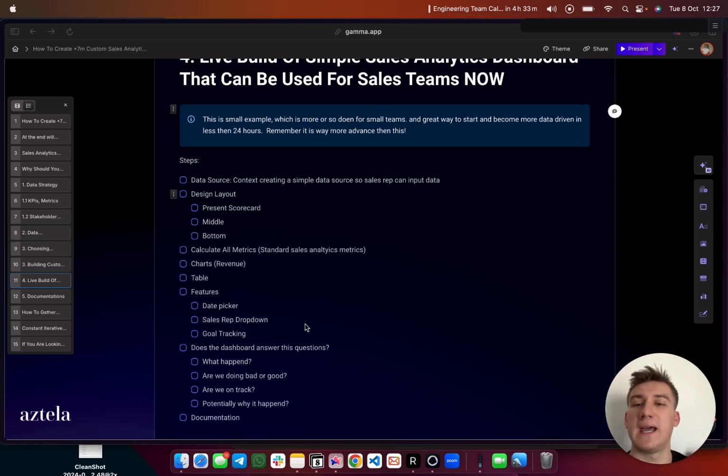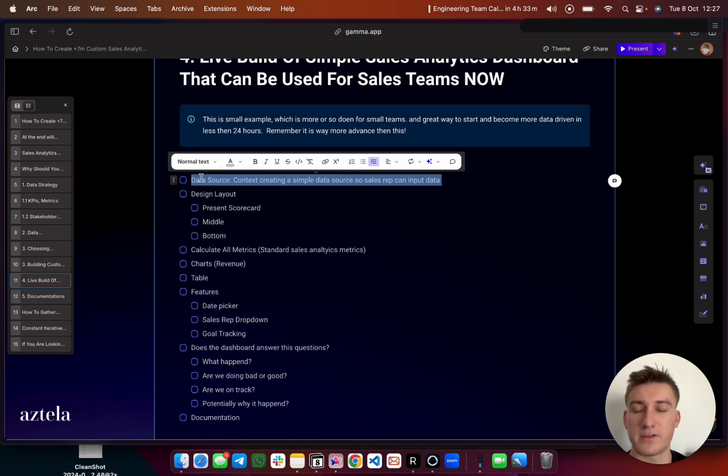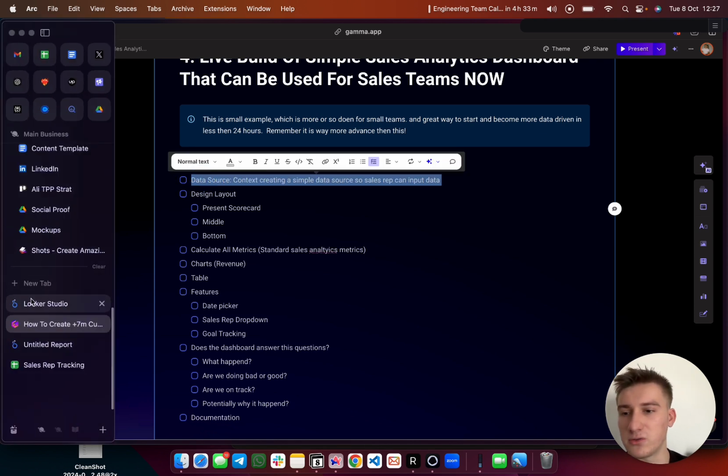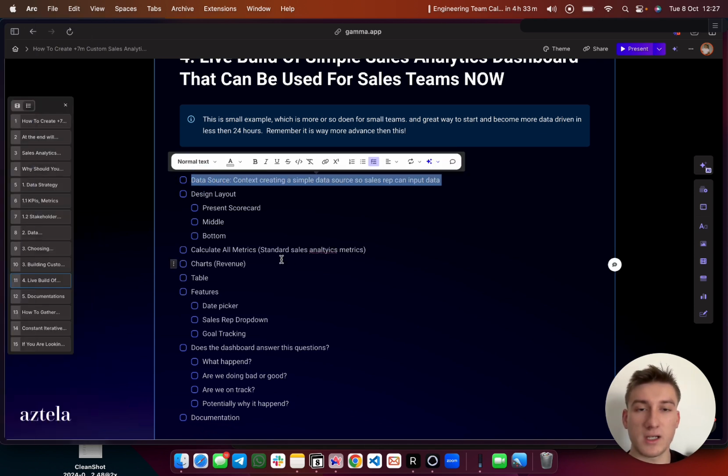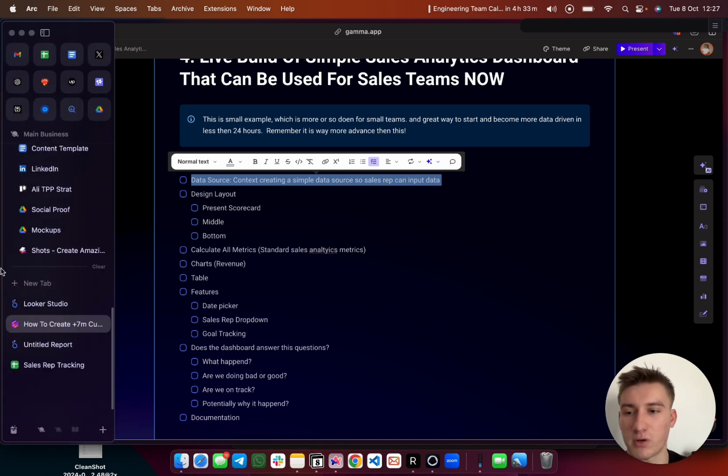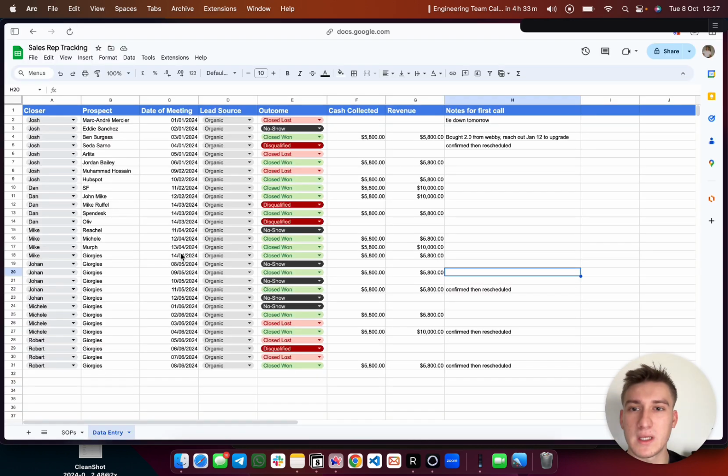Right. And the first step is to prepare the data source, right? Now, how to do that? The goal of the data source is basically so the sales rep can enter the data and can track the progress of each call scheduled they had. Now, how is this going to be structured? You're going to create a Google Sheet and you're going to create these columns: closer name, prospect, date of the meeting, lead source, outcome, cash collected, revenue, notes for the first call.